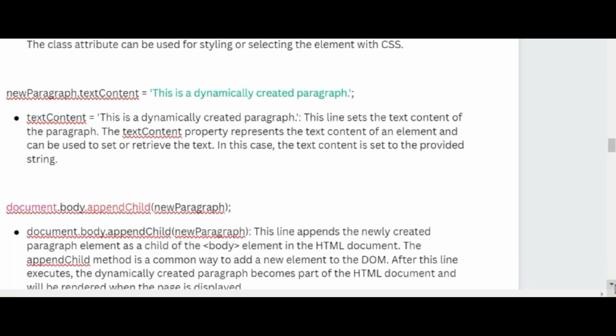newParagraph.textContent = 'This is a dynamically created paragraph'. This line sets the text content of the paragraph. The textContent property represents the text content of an element and can be used to set or retrieve the text. In this case, the text content is set to the provided string.